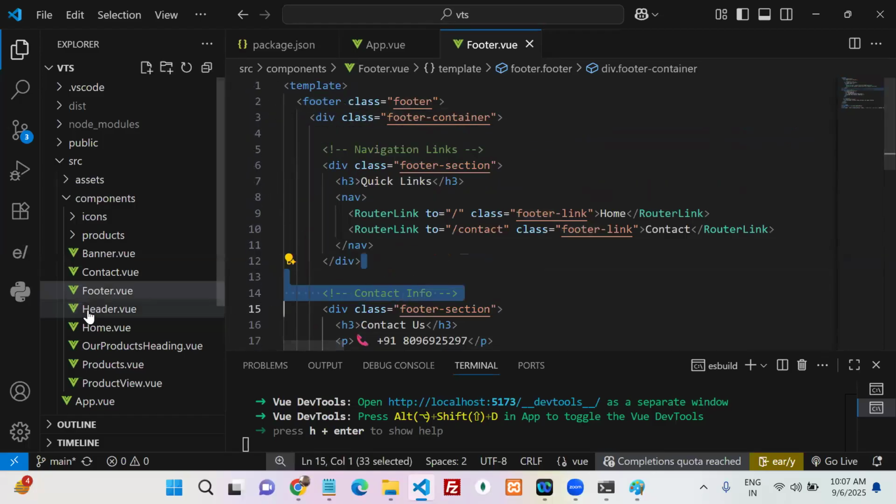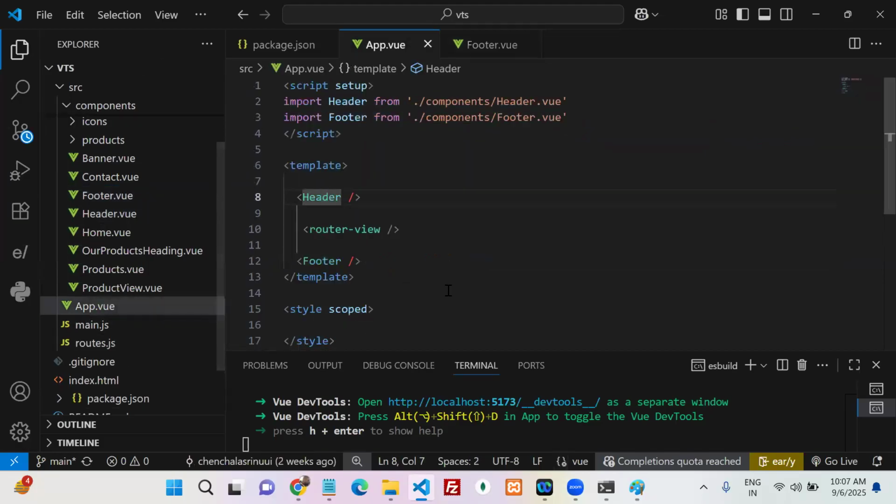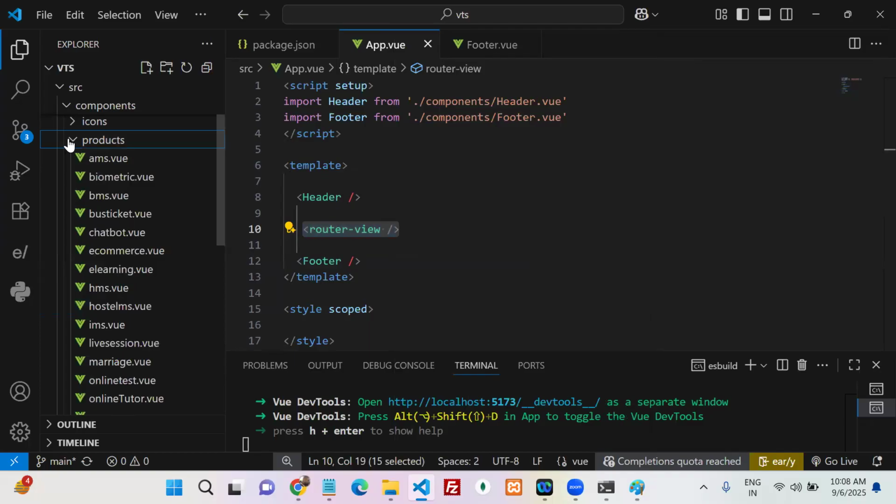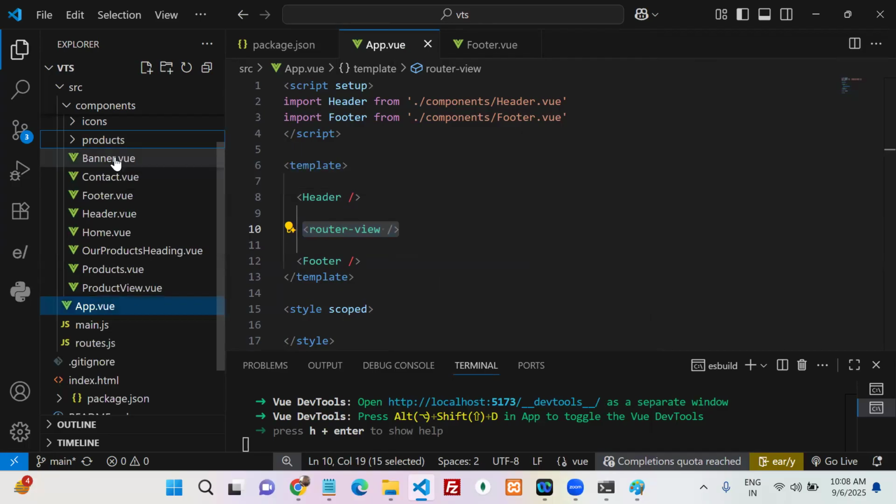Now come to App.vue. See, this is important for us. What is this one? Router view. This is the router view. Router view means through routing, whichever component is matched, that component is going to load here. Now see here, the banner one.